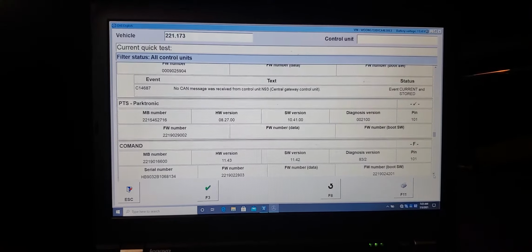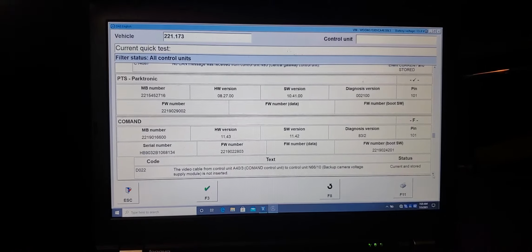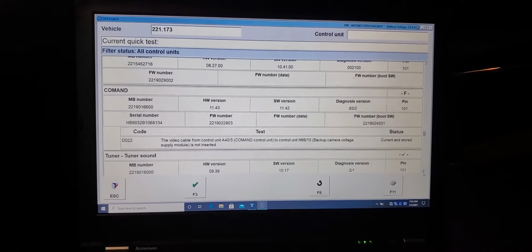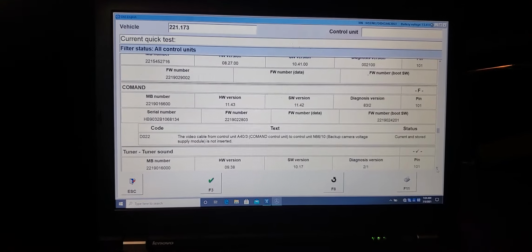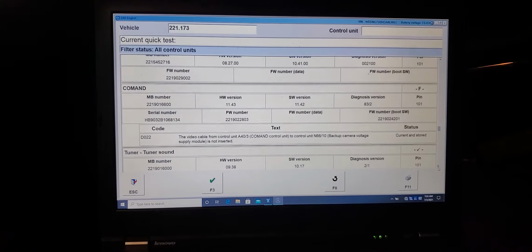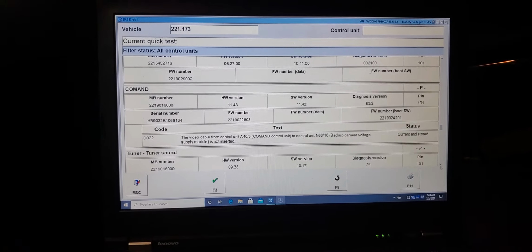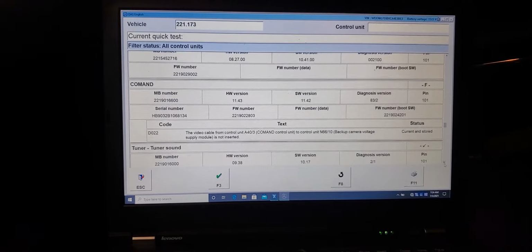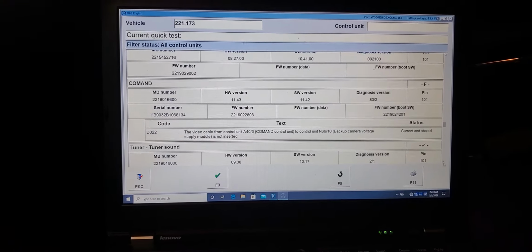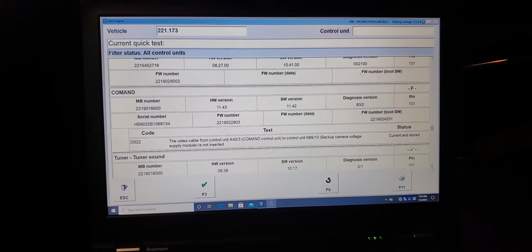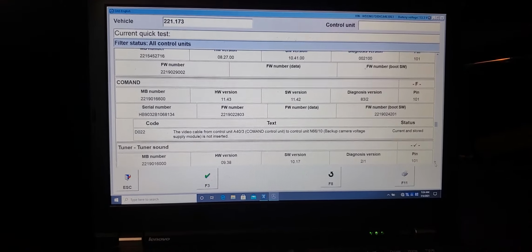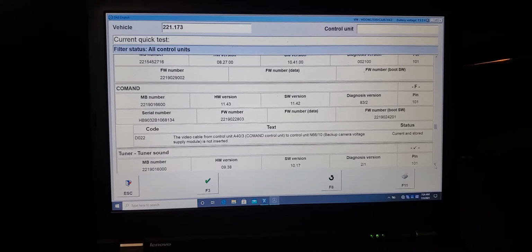This also may be video cable. That's a code. Right now, that's a problem. The video cable from the control unit A40-3 command control unit to the control unit Nancy 661 backup camera voltage supply module is not inserted. So your backup camera, the power is not there. Either a fuse or nobody put it in.